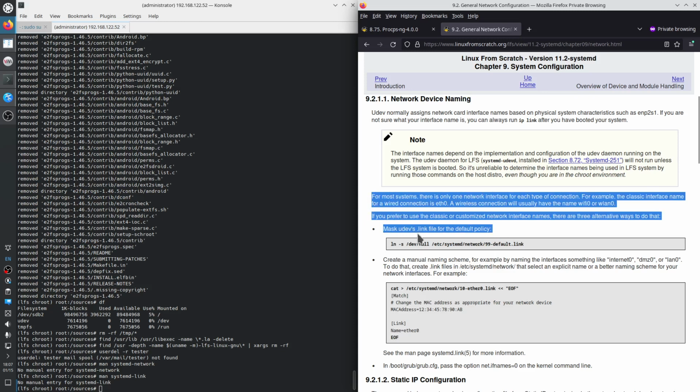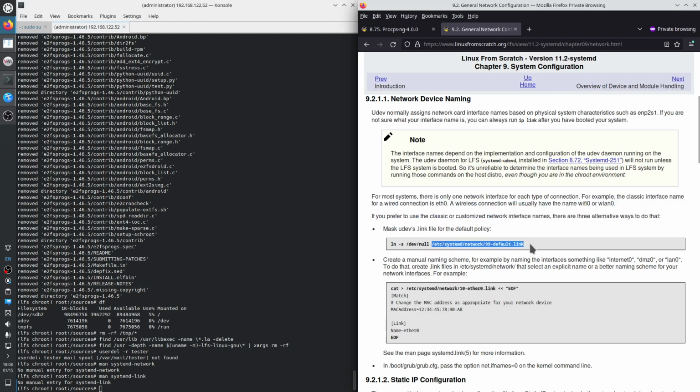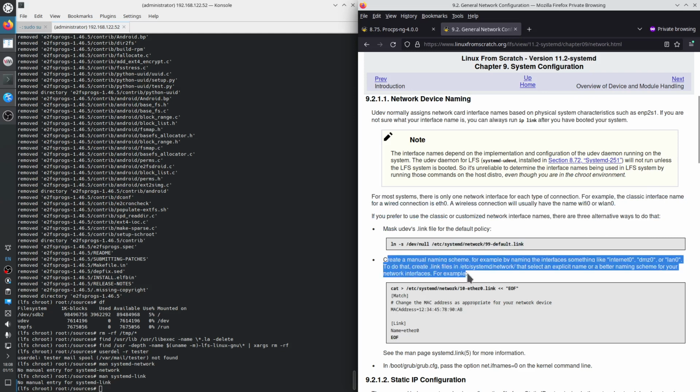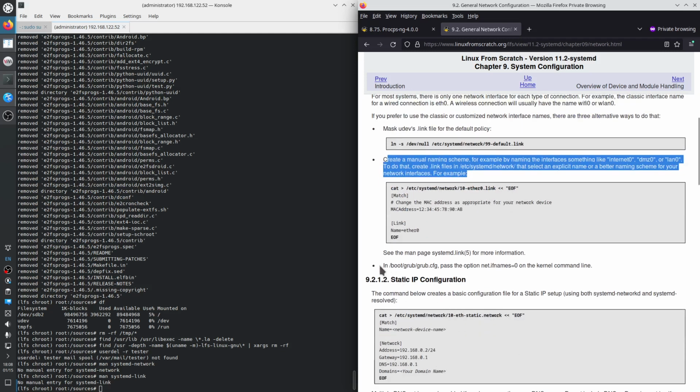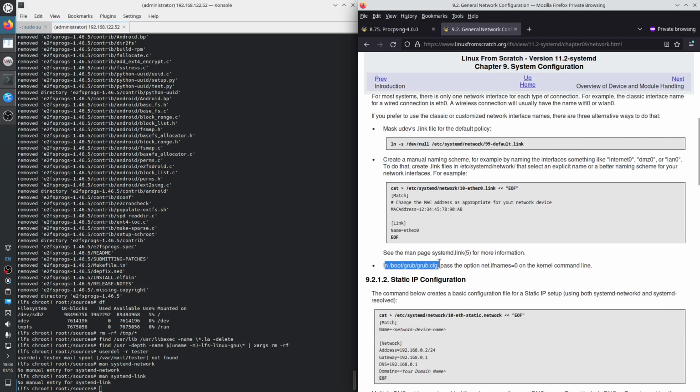If I prefer classic names, there are three alternatives. Either we mask 99-default.link, create a manual naming scheme /etc/systemd/network/10-eth0.link, or in the Linux kernel command line, we pass net.ifnames=0.